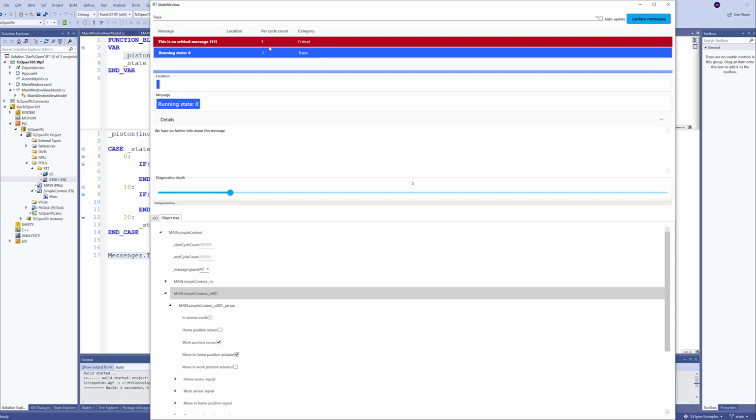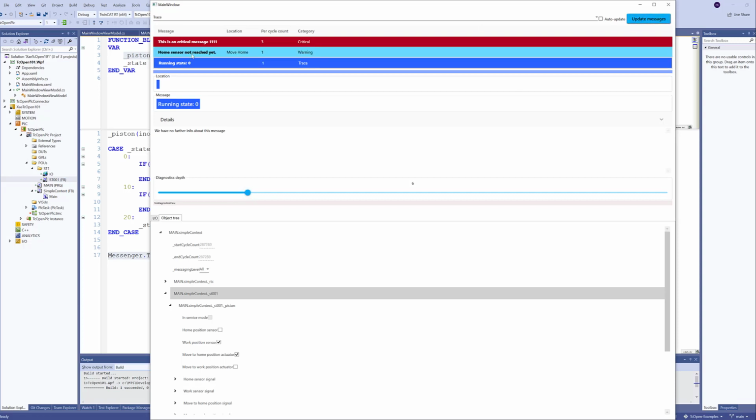When we go deeper, we won't get any additional message because the piston object itself is not reporting a message. Piston itself has additional objects inside, which are TCO tasks, which we will see in some future videos, and those tasks are reporting messages. So let's go 1 level deeper, and we should get the warning which says that the home sensor wasn't reached yet.